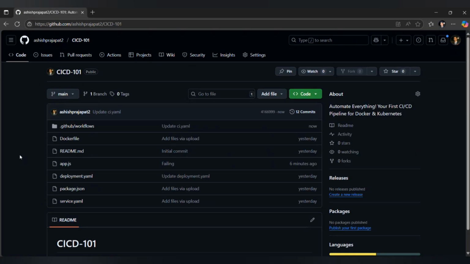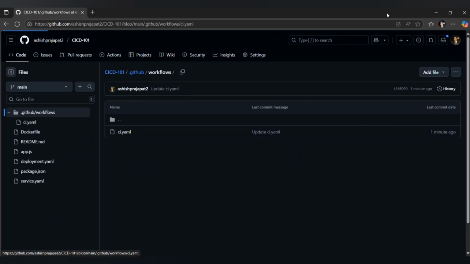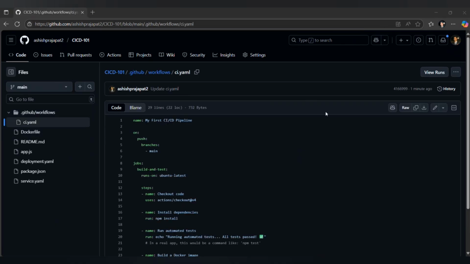Now, just to show the power of CI, let's simulate a failure. Instead of modifying our JavaScript file, we are going to make a simple guaranteed change to our workflow file itself. This is what you would often see when a build fails in the real world, when a specific test or build command fails. Okay, so navigate to the GitHub workflows and then open the ci.yaml file. Click on the pencil icon to edit it.